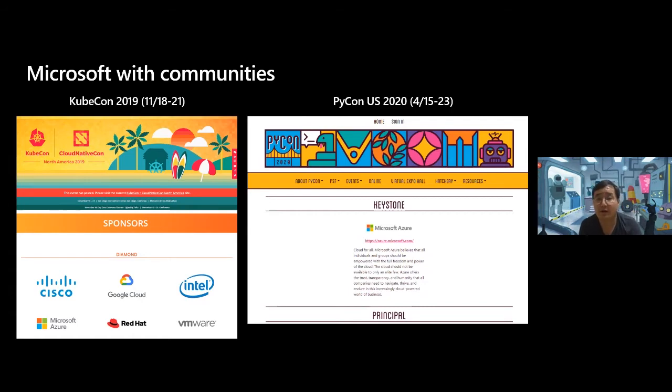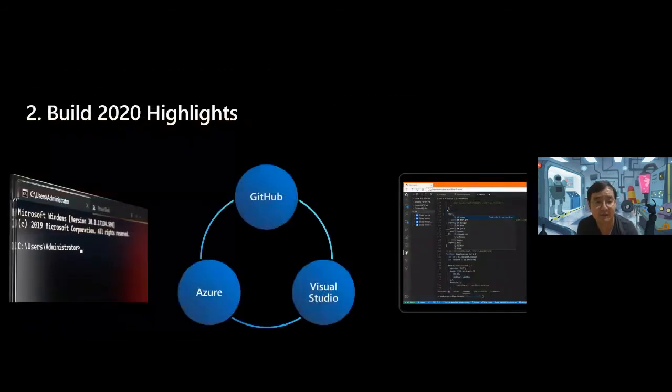And for the second topic, let's move to the second topic. And then I would like to highlight some Build 2020 things.